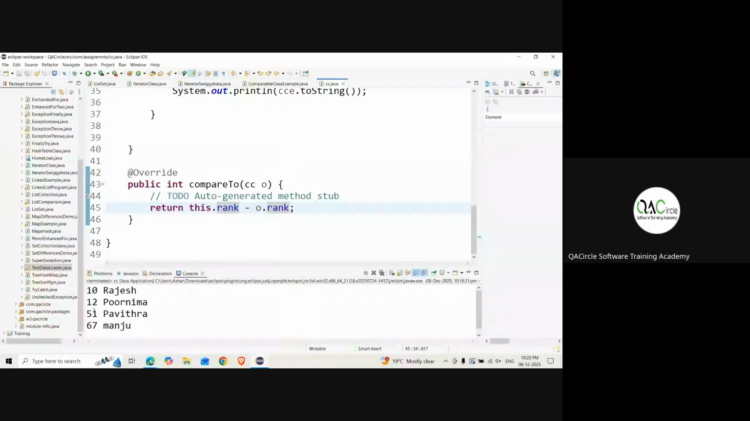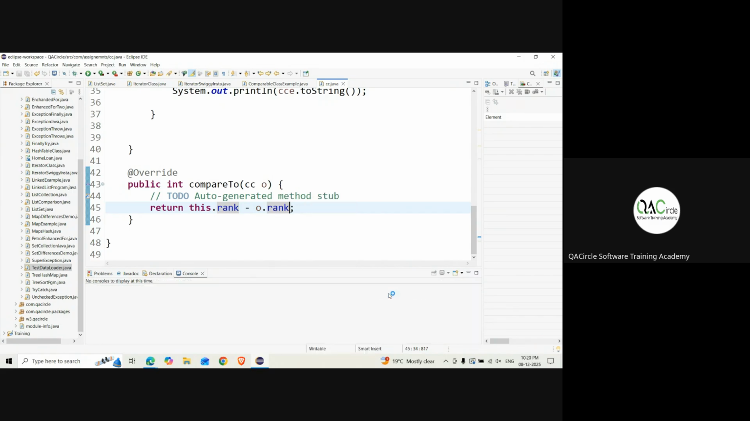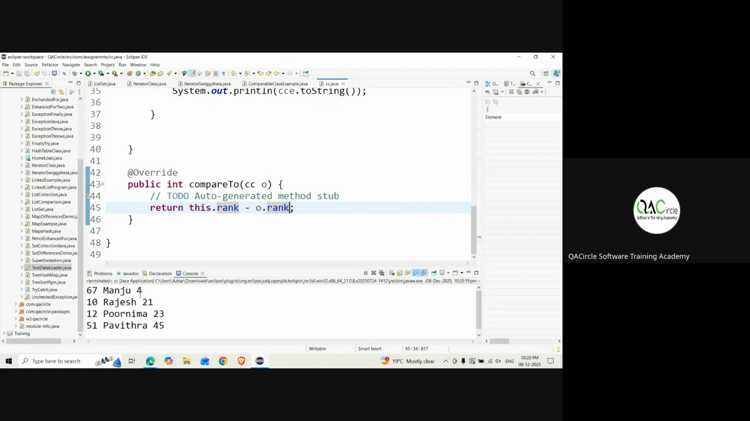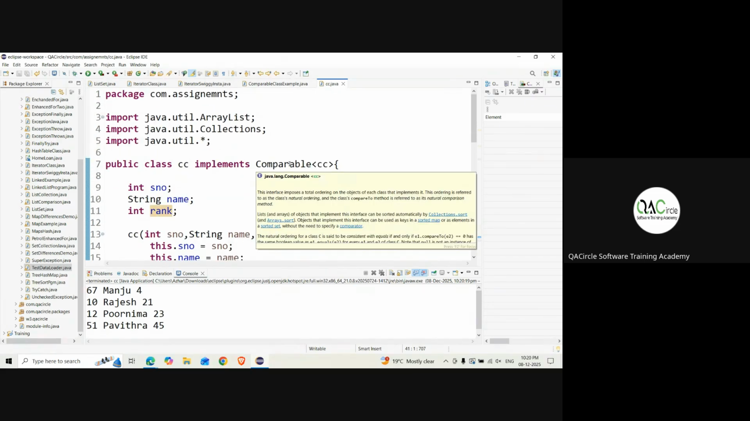one more layer where it is not sorting by serial number anymore. It will sort with rank. You see, right? Run as the application. Did it sort by rank, 21, 23, 45? You see the serial number is different. Manju came on the top. Understood? Yes. So this is what comparable is used for. Basically, we use it for sorting.